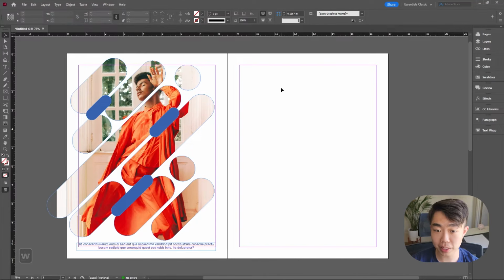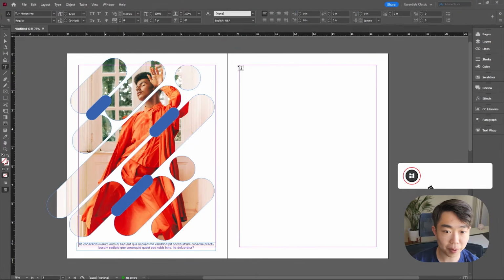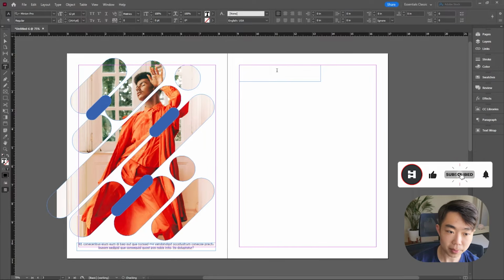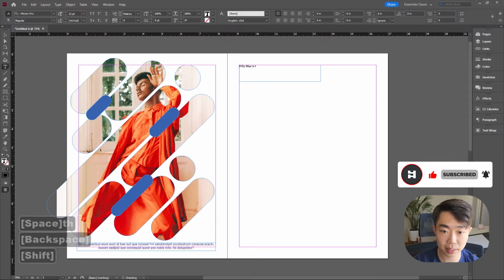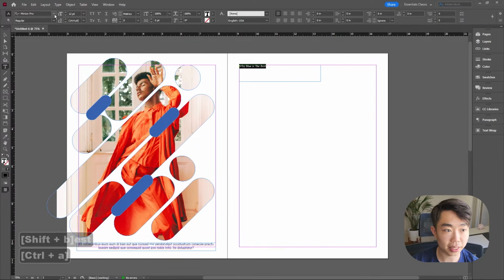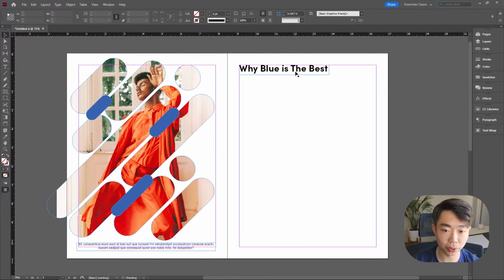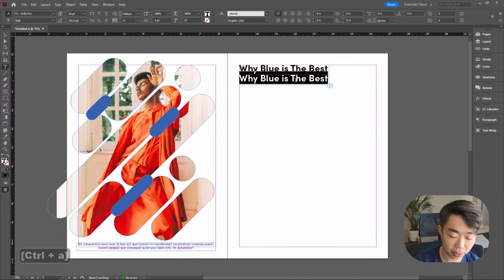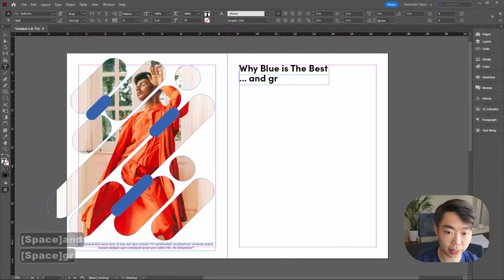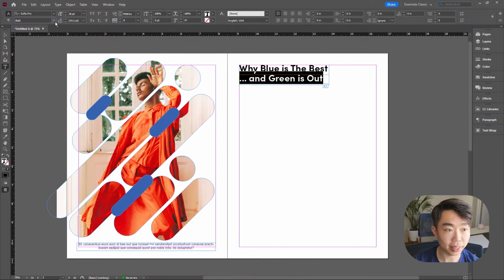So we obviously want to fill this with a little bit more text. Go ahead and make a title right here. Maybe this one talks about color, so why blue is the best. And then you're gonna make this into a title font. So if I wanna do that, I can make it bold. And let's do something like a 36 font, and then make sure that this is dragged all the way out. You can have a subtitle or subheading if you like. Say something like, and green is out. And then we can make this a little bit smaller.